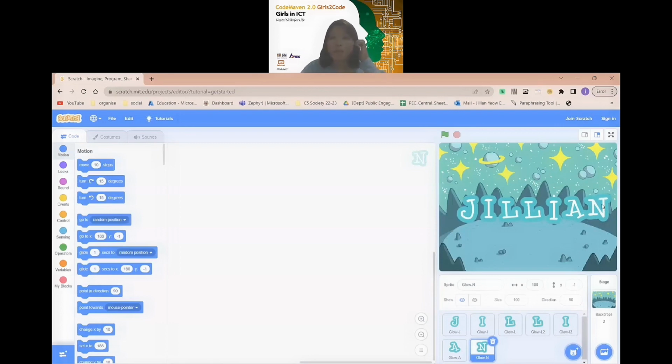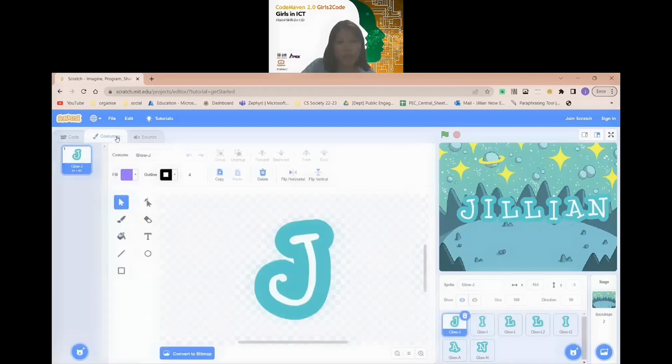But before we move on to the most exciting part, let me teach you all how to change the color for the font first. To change the color for the font, just click on the first letter. We'll start off from the first letter and then click on the fill button and then change the color to the color you want. So for the first letter, I would like to change it to purple.